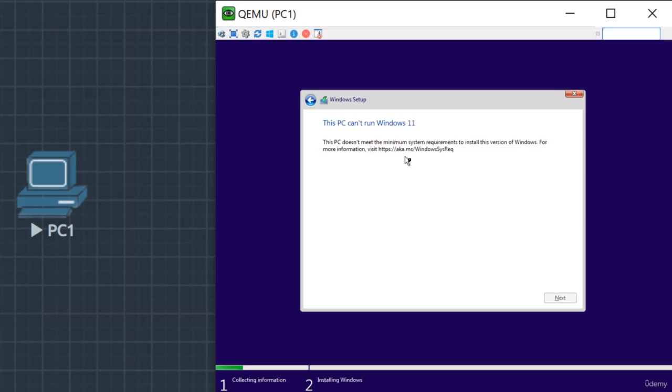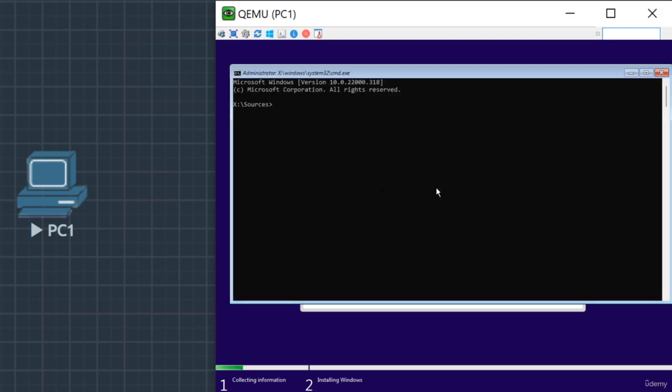Now, it does meet the requirements, but there are a few things we need to change. And it's kind of a secret hotkey combination to get here. What you want to do is press Shift F10. Now, if you have a laptop with an FN key, that is a key that shares a function with some other function, you're going to want to press Shift F10. There you go. You've got the command prompt.